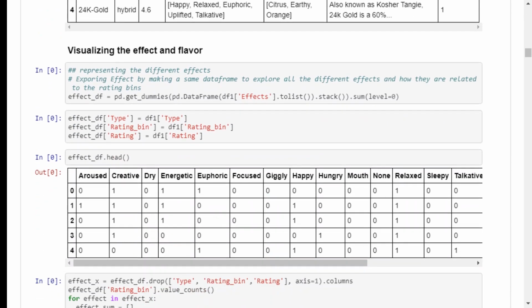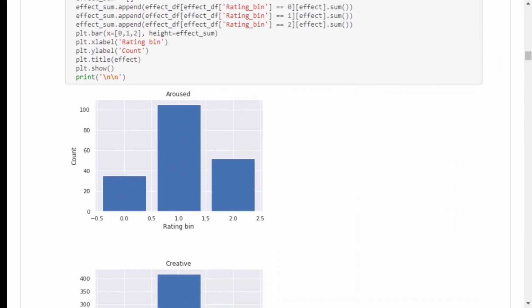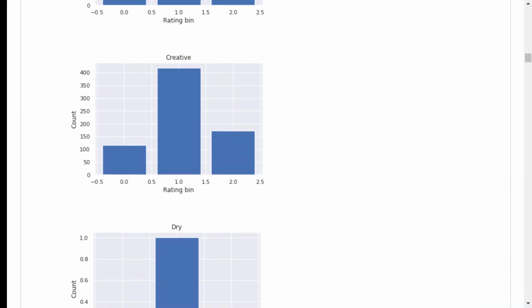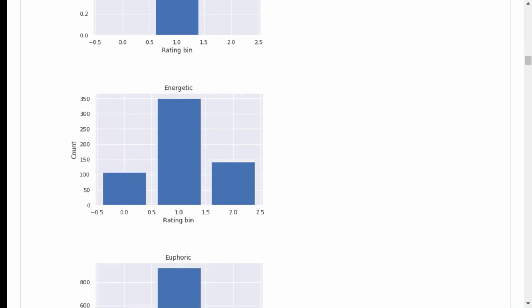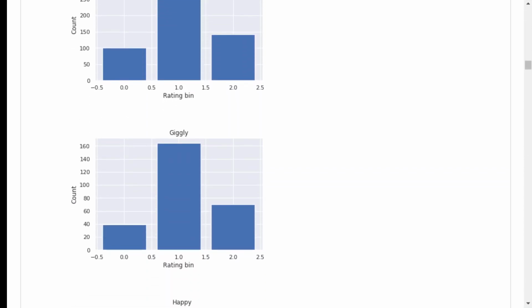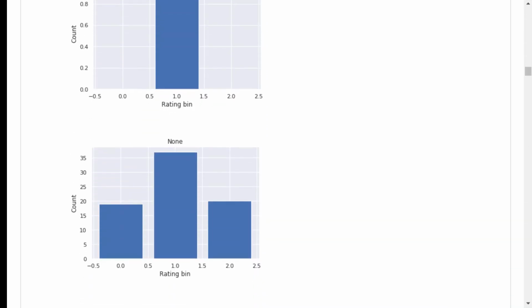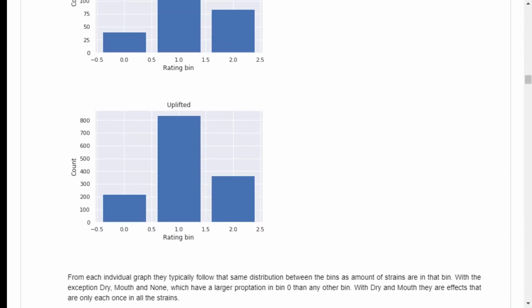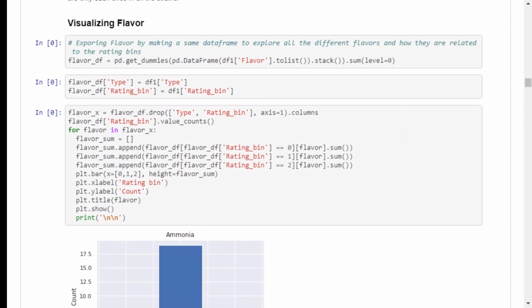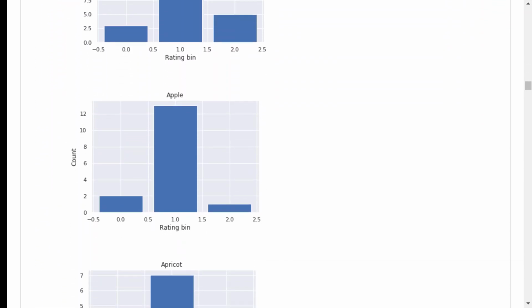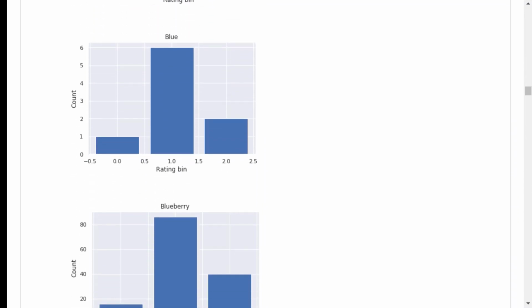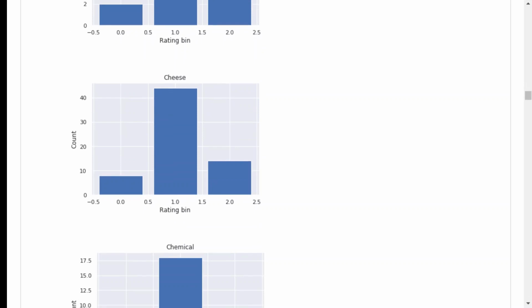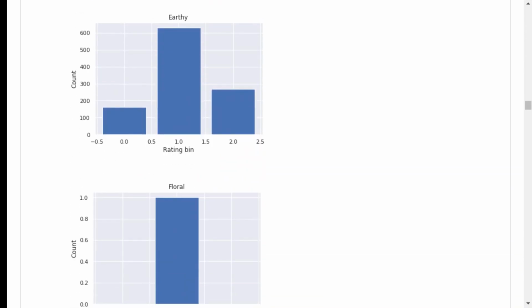All right. So here's a little bit of visualization that we did. Visualizing the effect of flavor. All right, so this is breaking it down by bins, and you can tell everything is very much centered around that center bin. All of this analysis was done before oversampling. Visualizing flavor, this is the flavor profile. And again, everything is around that center bin, which is not surprising.